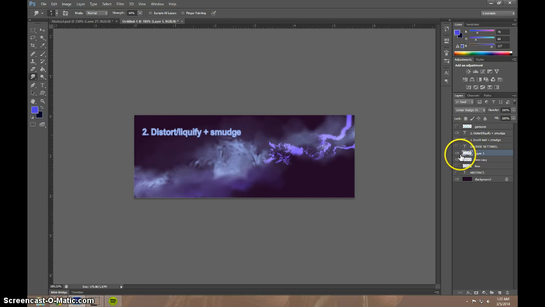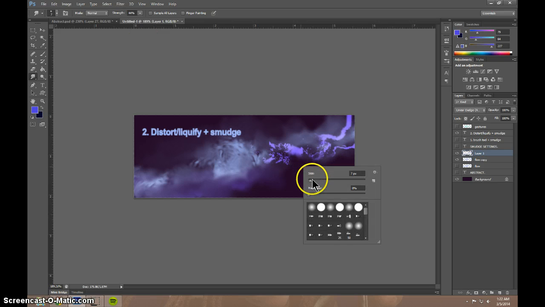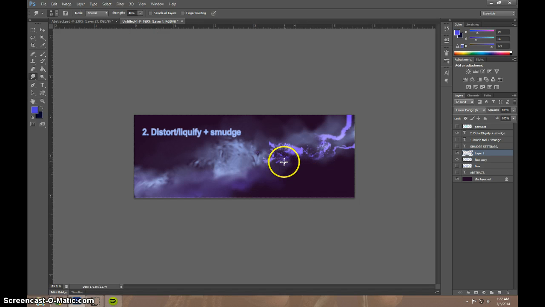Smudge, smudge, smudge. Why aren't you smudging? Oh, you are. Okay, it's just taking a while. I made the brush really small. Let me make it a little bigger. There. Smudge. Yay, smudge. So there we go. You start building it.